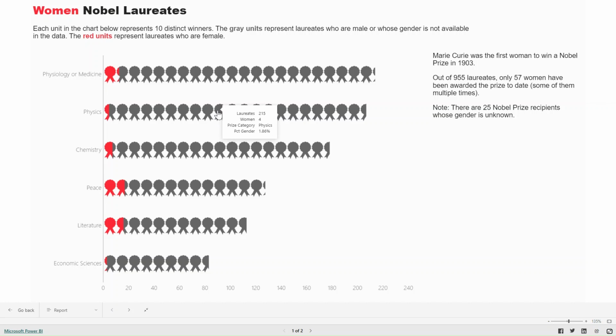And then the second part is we represent this visual using multiples of the quantitative data. So every ribbon here represents 10 of such units. So 10 laureates are represented by each symbol. So it combines the icon with the multiples of those icons. Now let us dive into our Power BI report to get started.